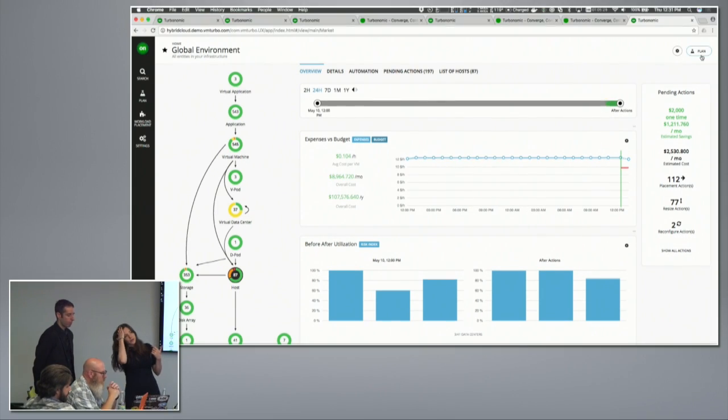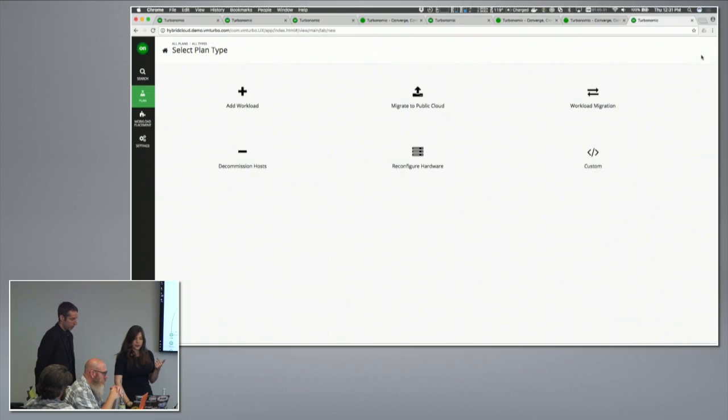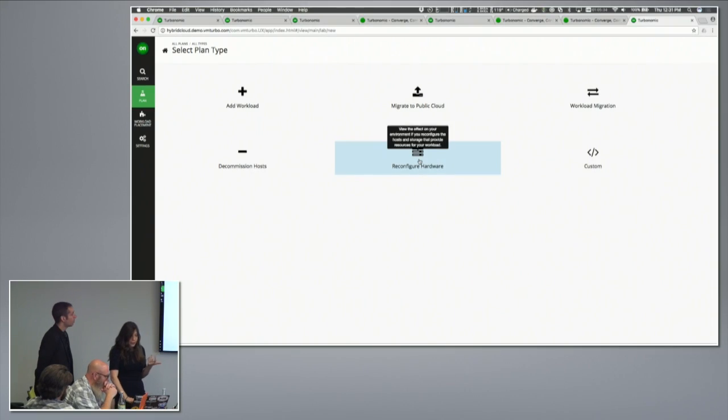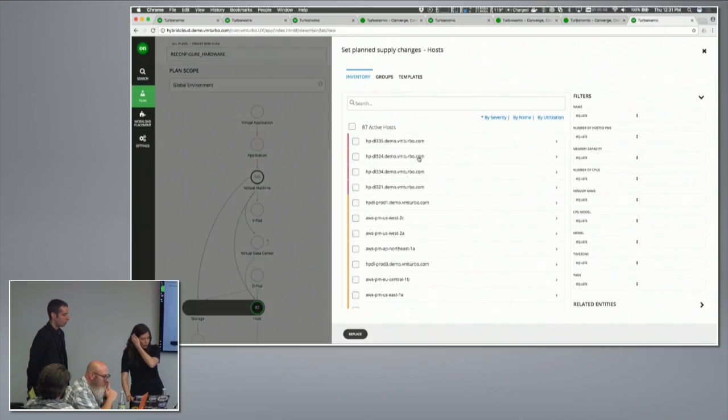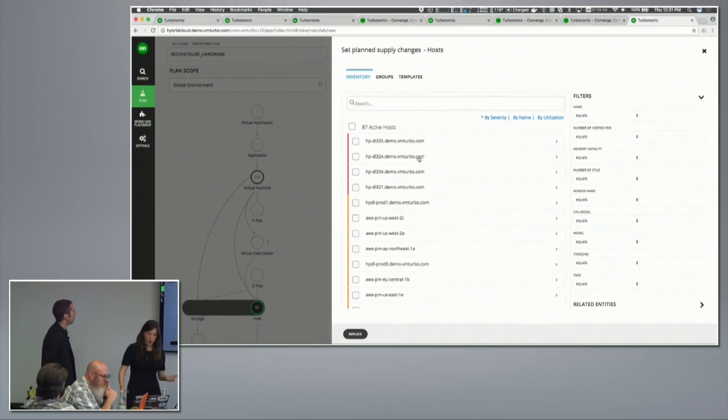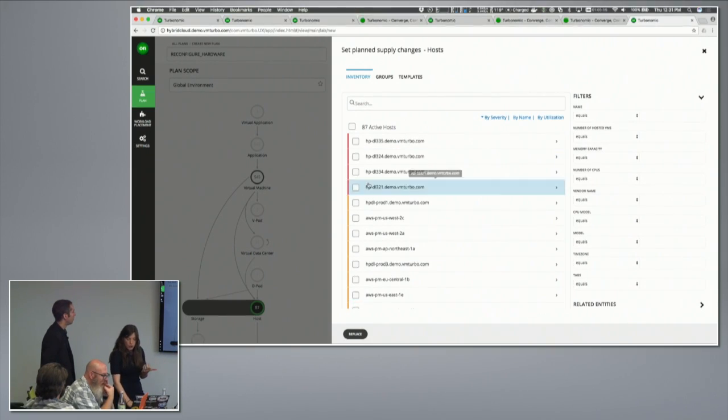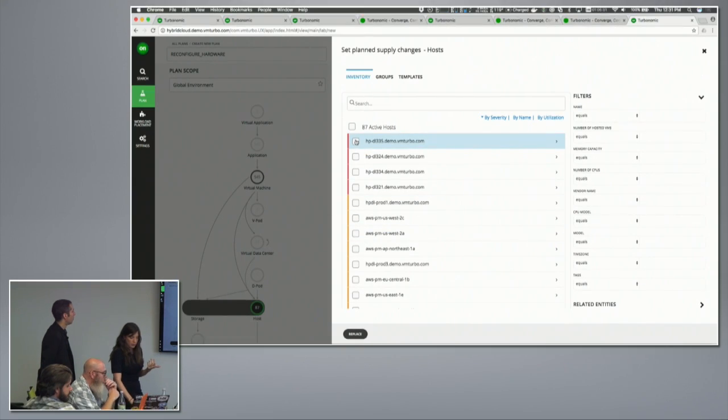So for example, one of the very common scenarios for us is a hardware refresh. You can say, I want to take this cluster, and what happens if I want to retire this? How much of this new hardware should I buy? And we can help with this decision-making process. So first, let's plan the changes that I want to make. Which hosts do I want to change? We can select those. Which ones do I want to replace? Let's say I want to replace these two.